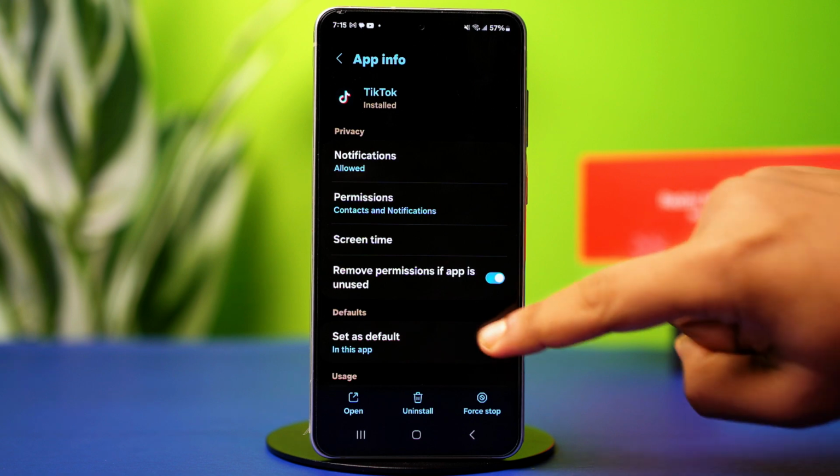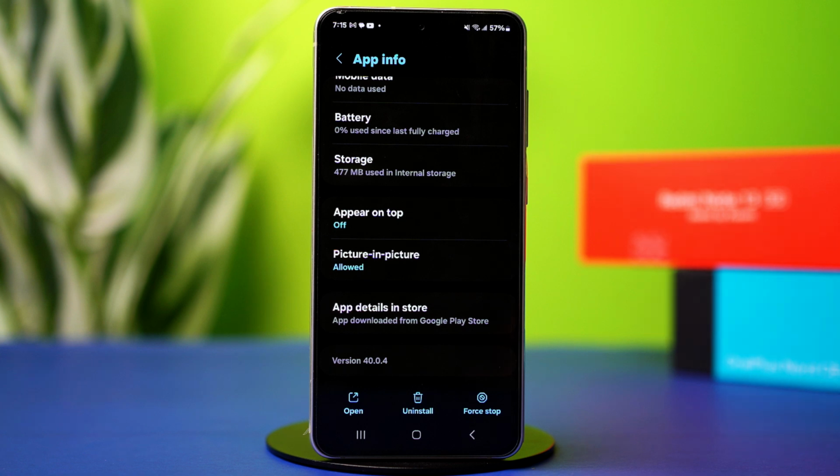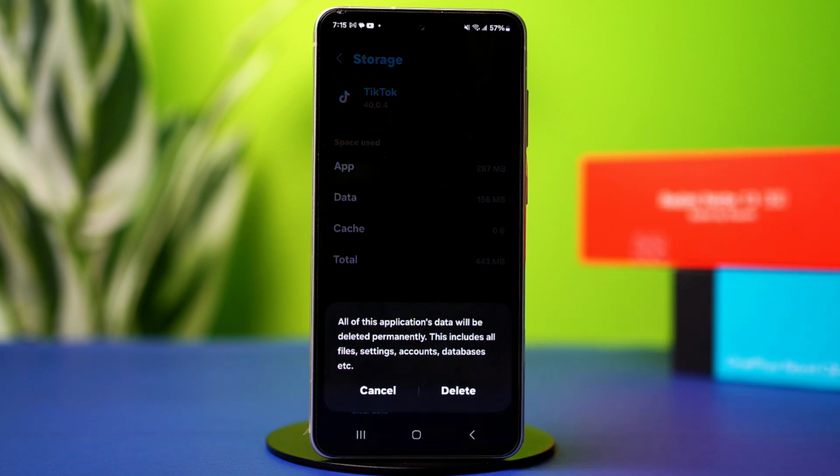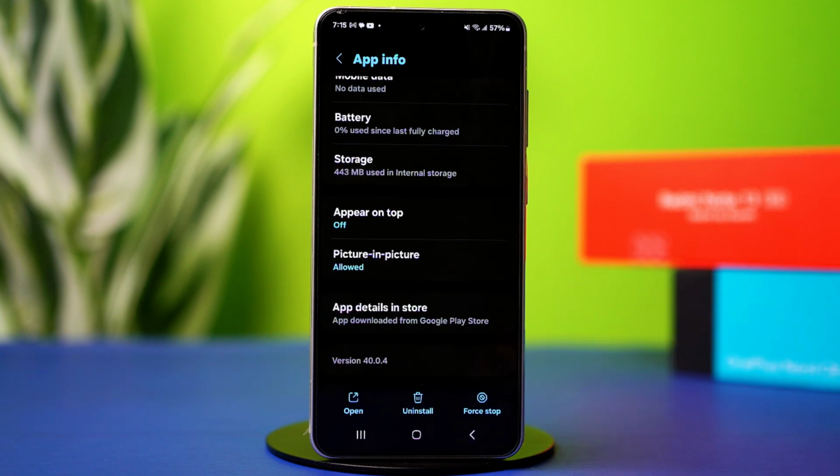Search for the option storage from here. Once found, tap on it. Now tap on clear cache. Then tap clear data. Tap on delete to confirm the action. Remember that this will delete everything inside your TikTok app and completely reset it. But after the reset, your login issues should be completely sorted out.